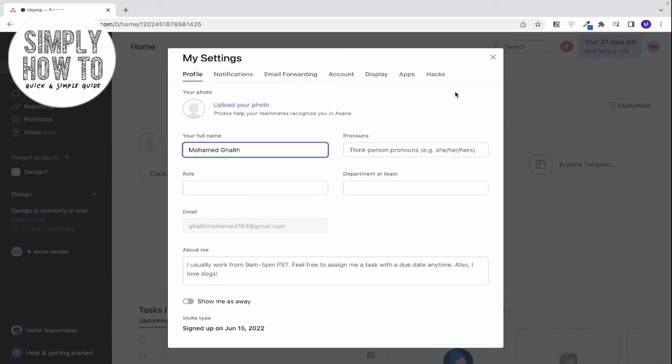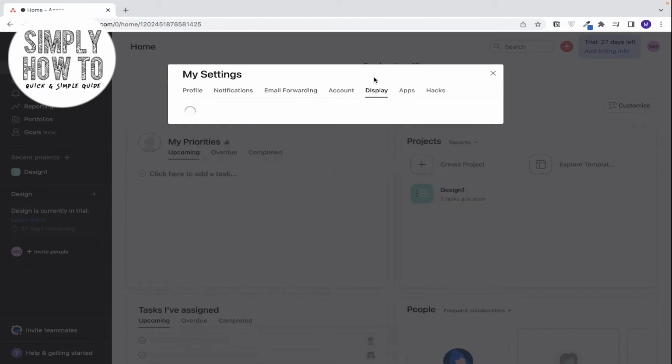When you click my settings, that's the window that opens for you. As you can see, there are many settings sections also: profile, notification, email forwarding, account, display, apps, and hacks. What we need for now is the display settings.